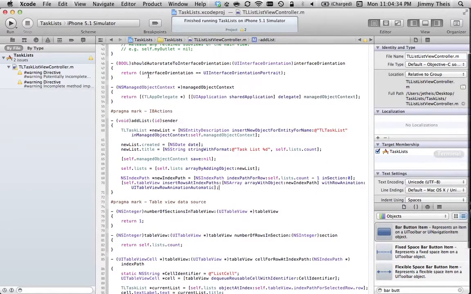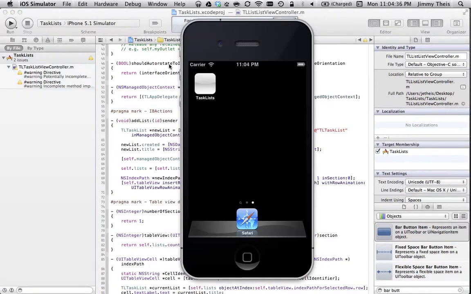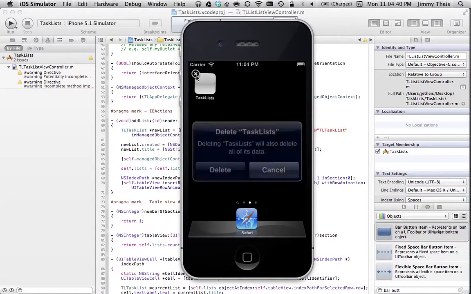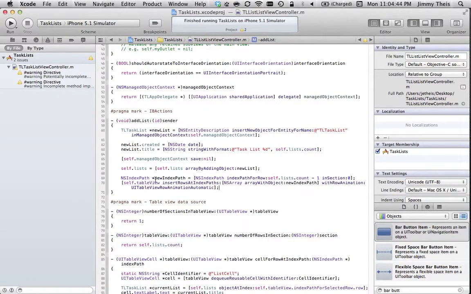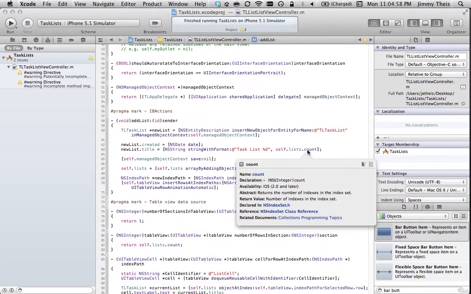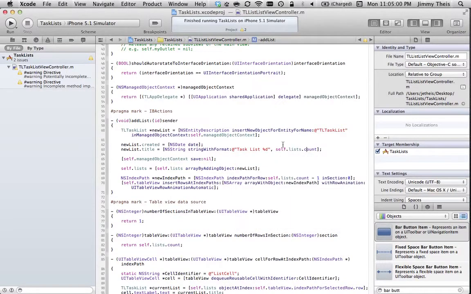And actually, while we're at it, let's uninstall the app so that the data will be cleared and we won't have that big list of zeros. Okay, so the new list.title is task list %d. And we will fill in self.lists.count, and count should be an integer type, NSUInteger.